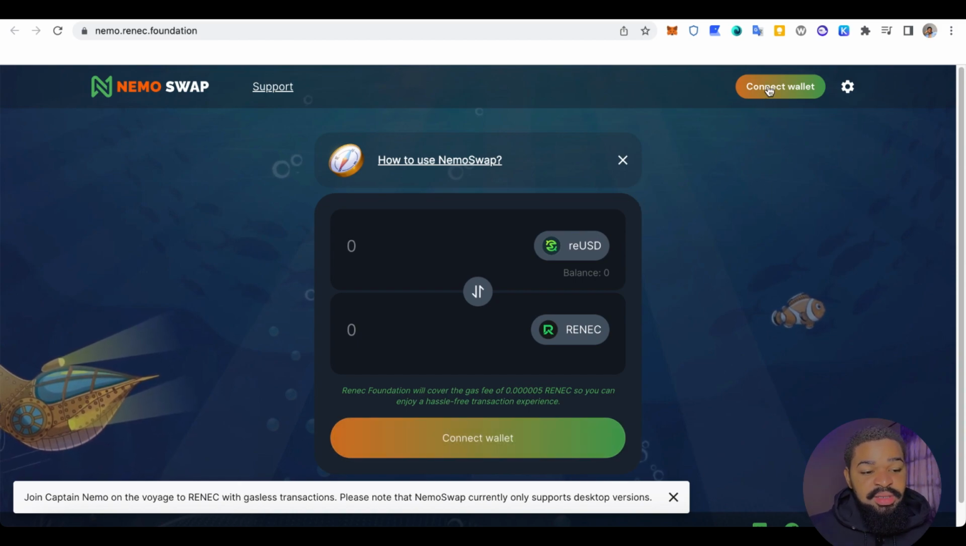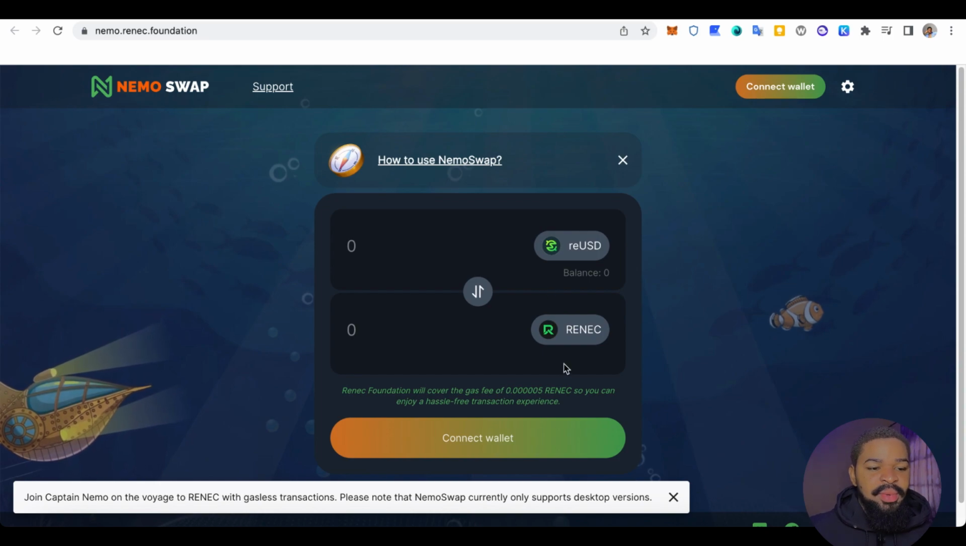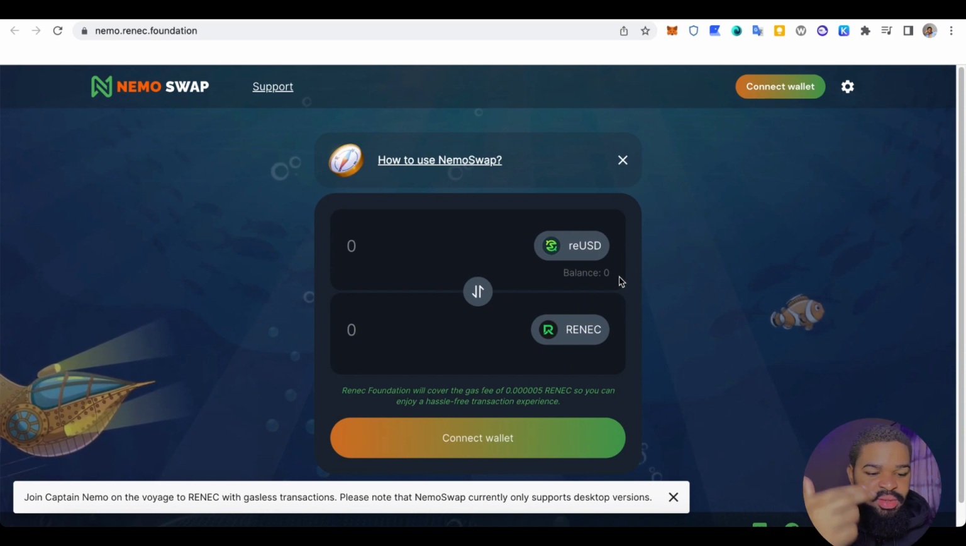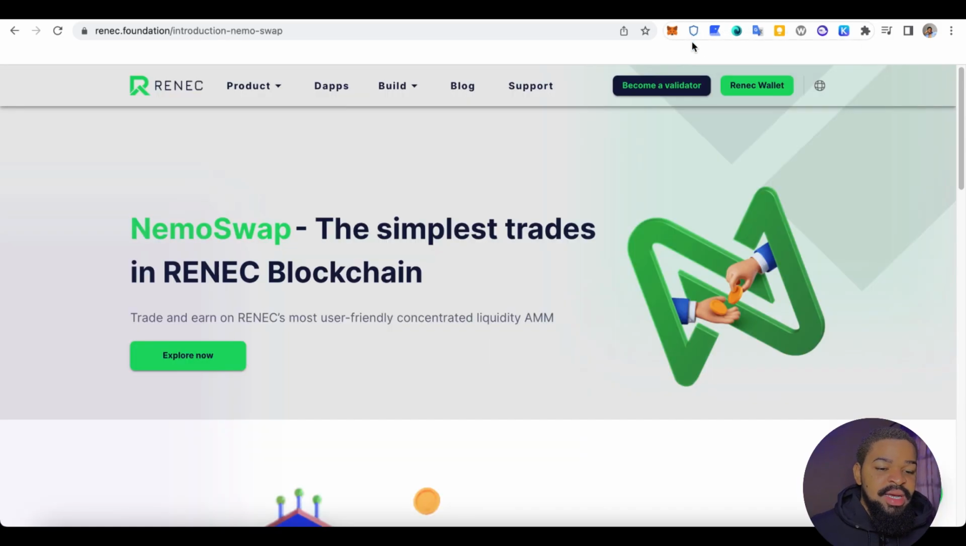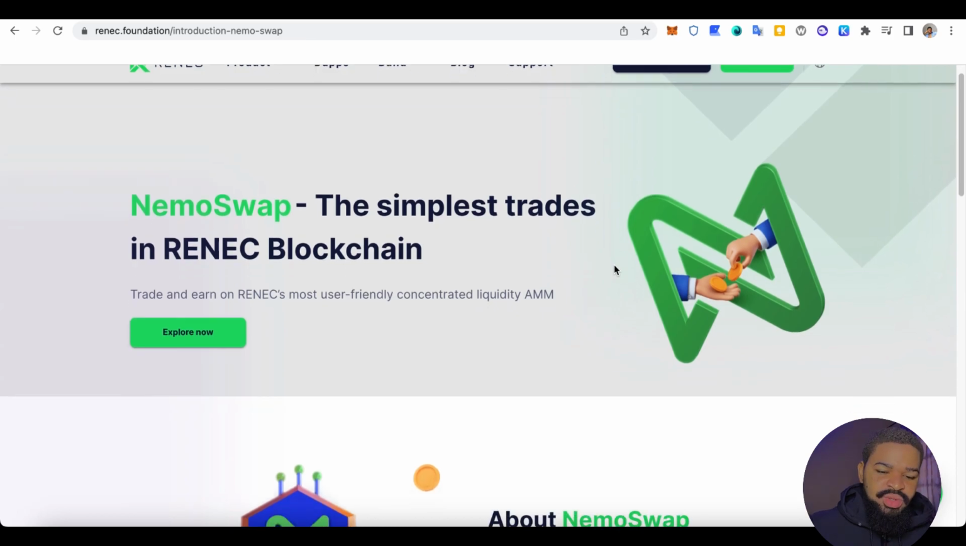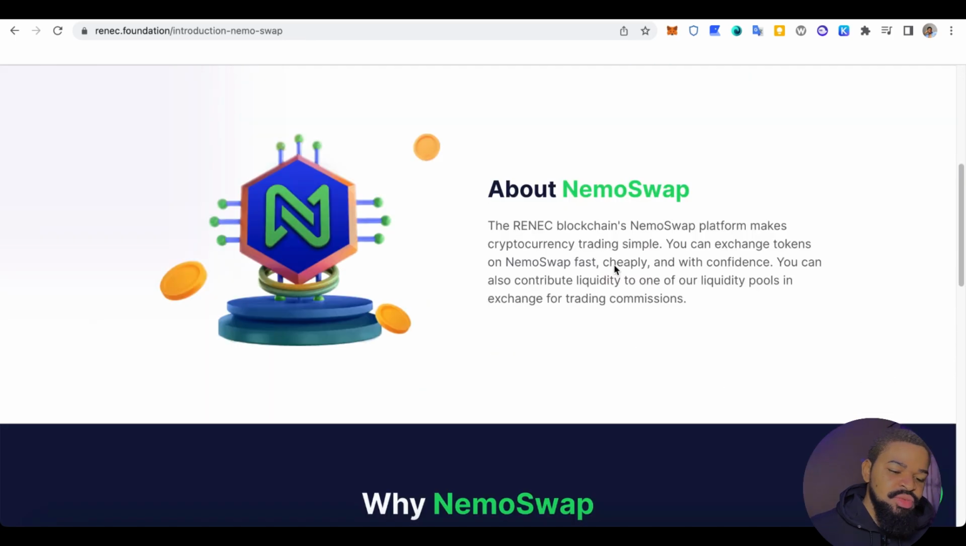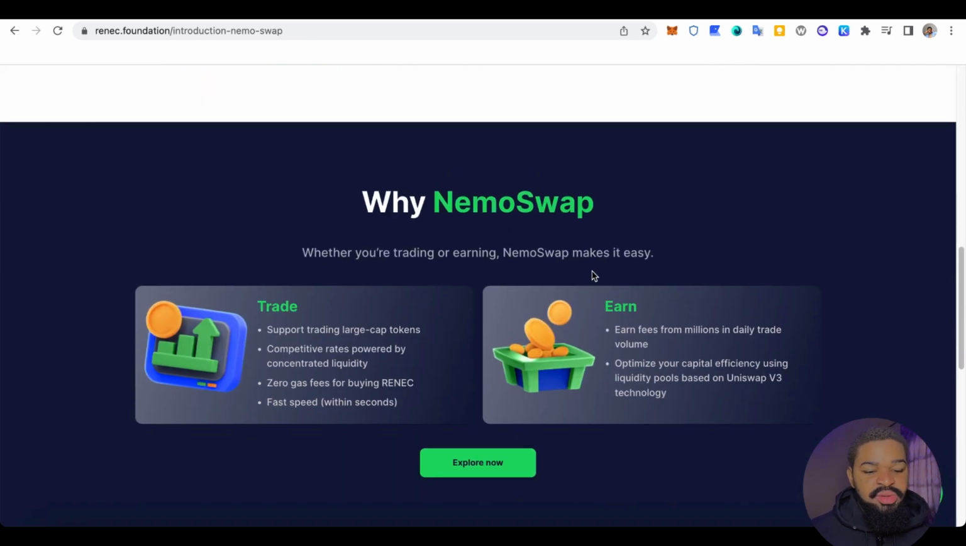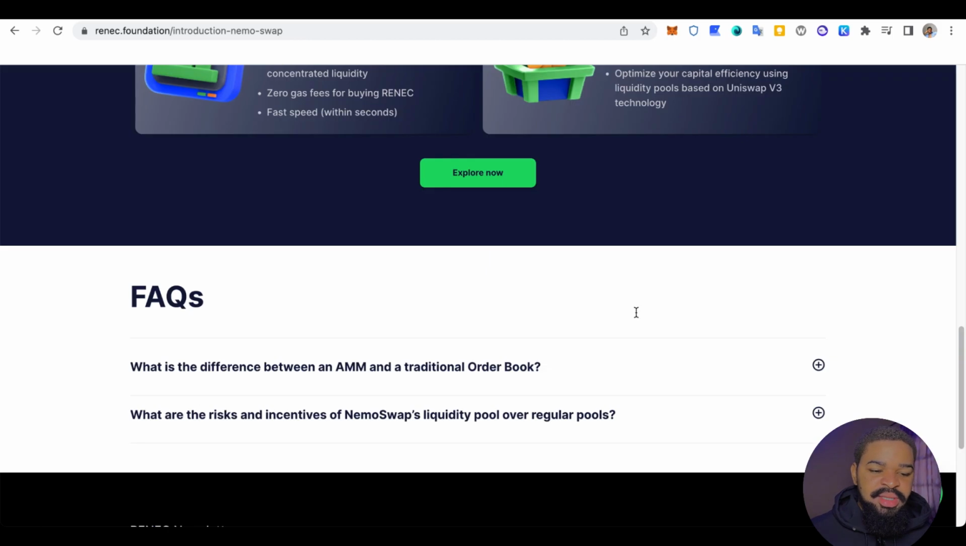So just connect your wallet in here and you just get to swap everything that you need to within the ecosystem, every token you need to swap within the ecosystem. And obviously the fees are going to be RENEC for you to send it maybe to somewhere, a DEX, a CEX or something like that. Now, why would you actually get into the Nemo swap, right? So why the Nemo swap? It's just to trade as basic as it says and earn, the standard thing, nothing too crazy.